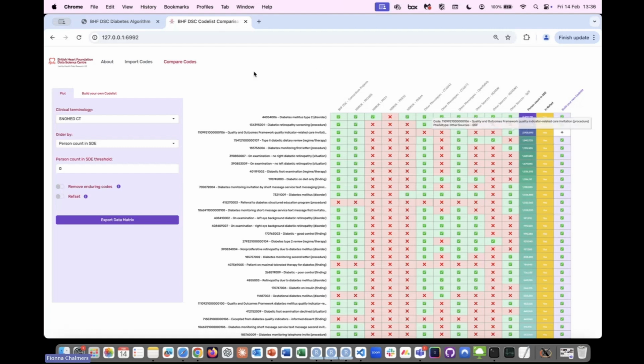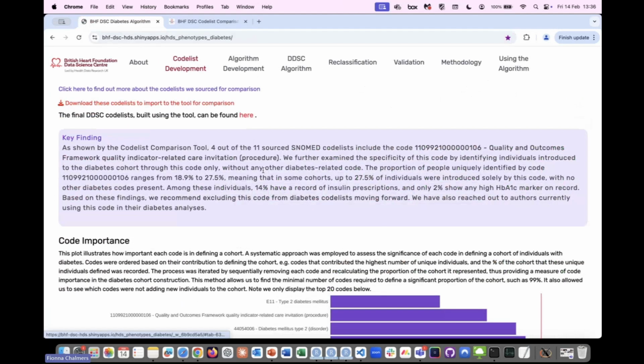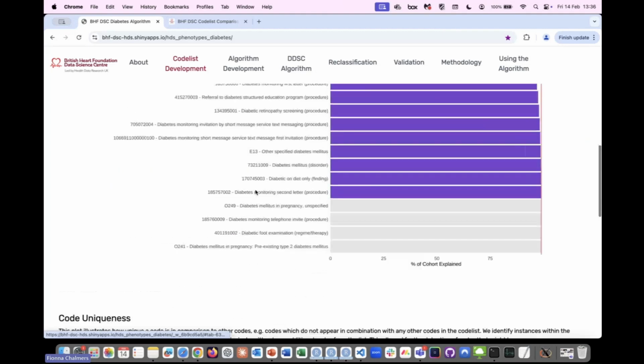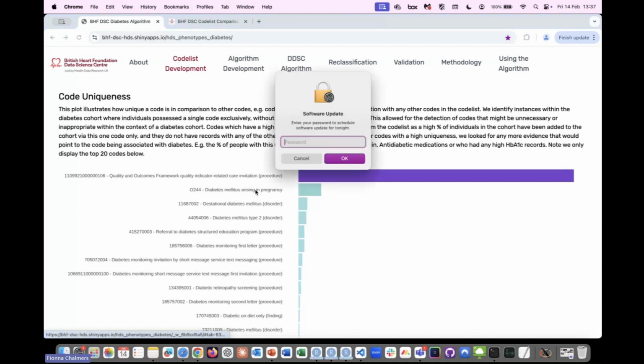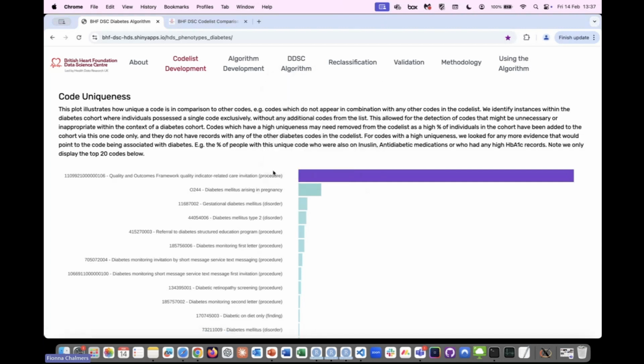This is the prevalence of people that have this code within the NHS England SDE. A lot of people have this code, and it was used in 4 of the 11 SNOMED code lists that we sourced. So people are using this to define someone as having diabetes. What we discovered was a lot of people were being introduced to a cohort via this code only. So they only have that code and they don't have any evidence of any other types of diabetes codes. For something like diabetes, that is quite rare.